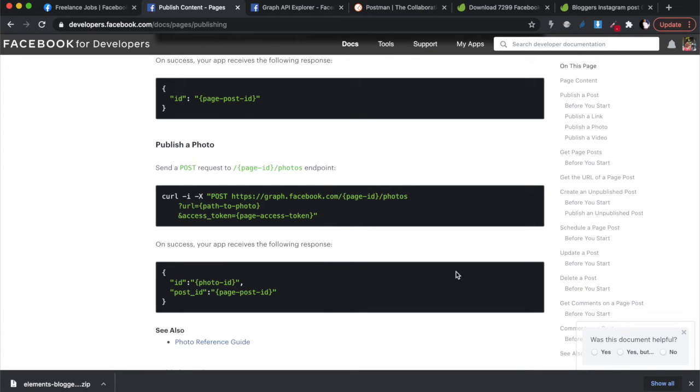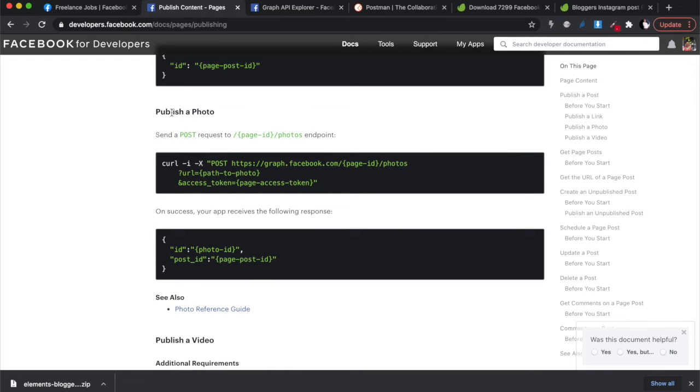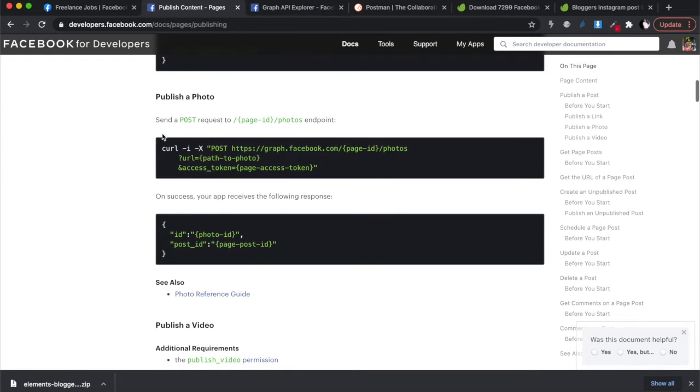Okay, so to do a photo publish, if you scroll down that URL for publishing from Facebook developers, towards the bottom of the page, there is documentation on publishing a photo, okay? So you need to send a post request to this page ID photos endpoint, and then you need to send the payload of the URL, which is the absolute path to where your photo is saved on the computer. And then you need to include your access token as well. So we're going to test this out and see how this one works.